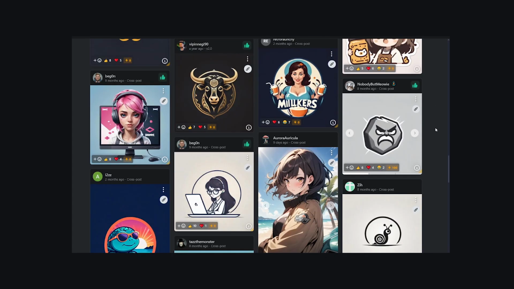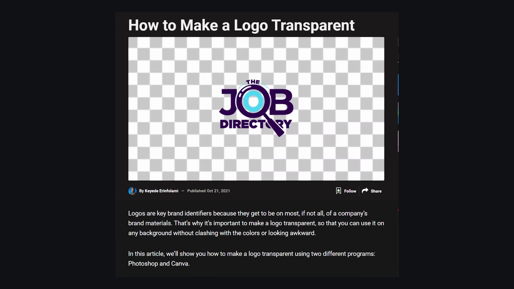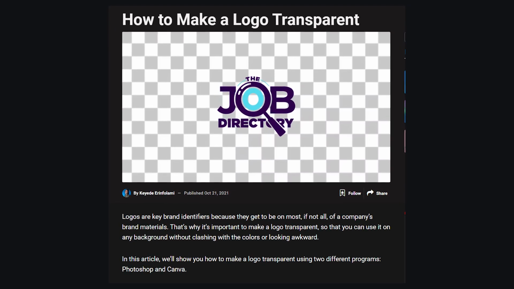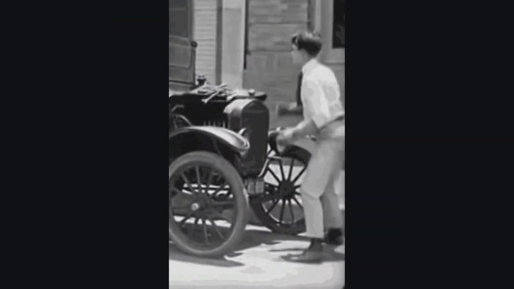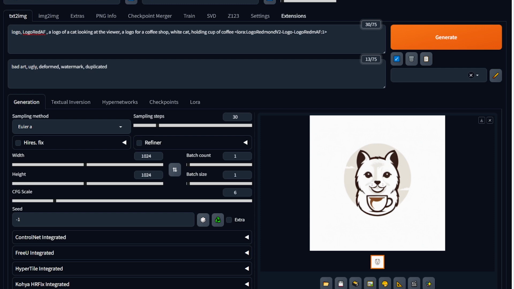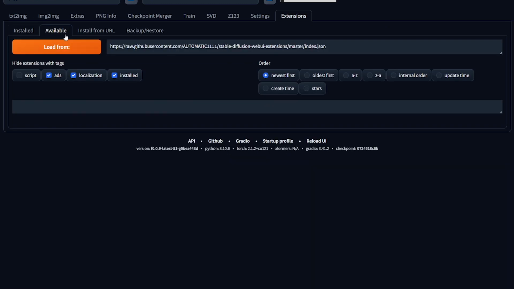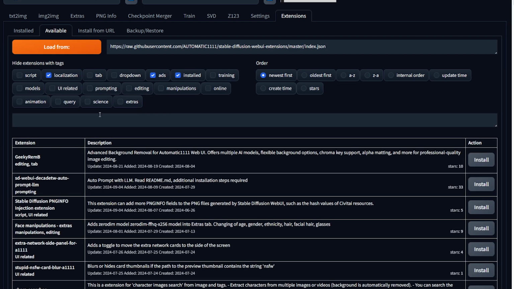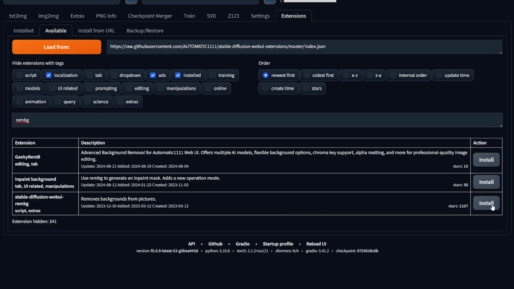But if you have something called common sense, you know a logo without a transparent background is like a car without its engine. For that, we're going to use AI too. Now go to the extensions tab, go to available, and click on this load from button. That will load a set of extensions, and you need to search for RemBG. Click on this last result and click on install.